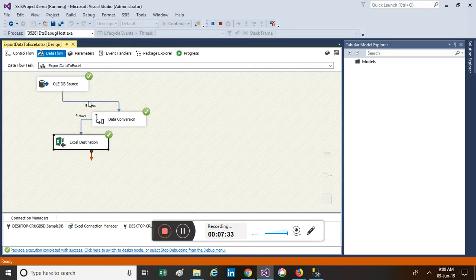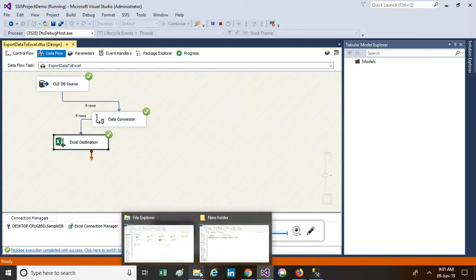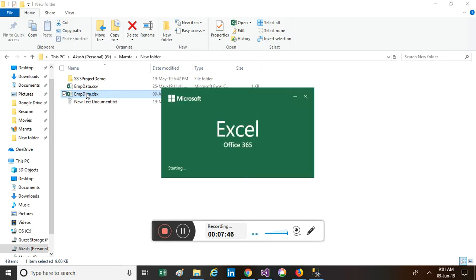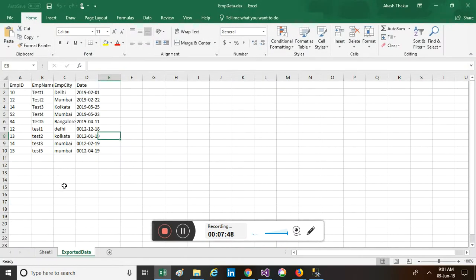See, the 9 rows have flowed from the SQL Server table to the Excel sheet. If you want to open the folder and the Excel file, you can see the 9 rows have been exported. See, all the records have been exported. Earlier there was no record.